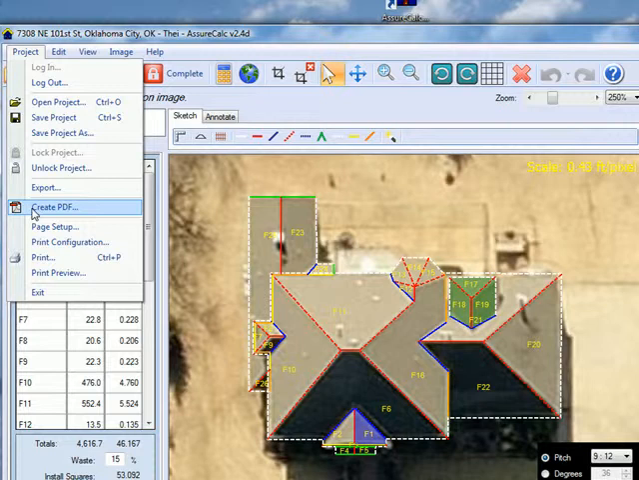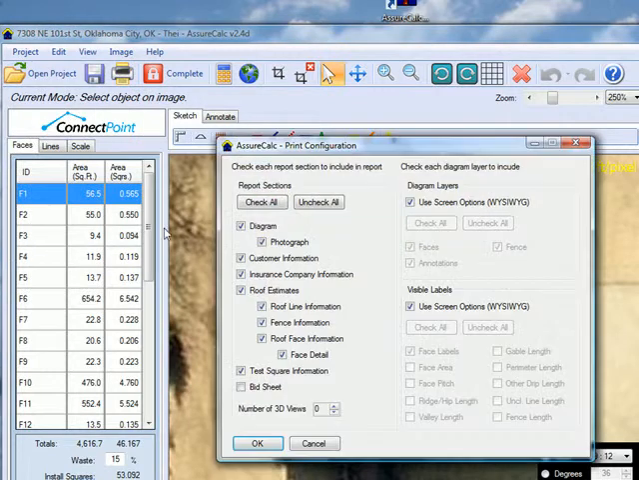Before we create a PDF, we would want to do a print preview. Before we do a print preview, we want to look at print configuration. Print configuration on this side allows you to decide what pages of the report or what sections are included. And on this side, it will help you determine what layer in the diagram to include.